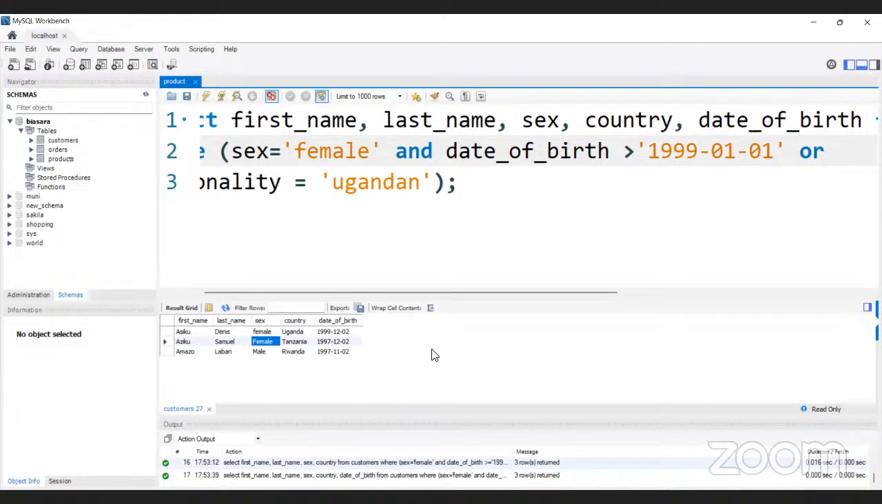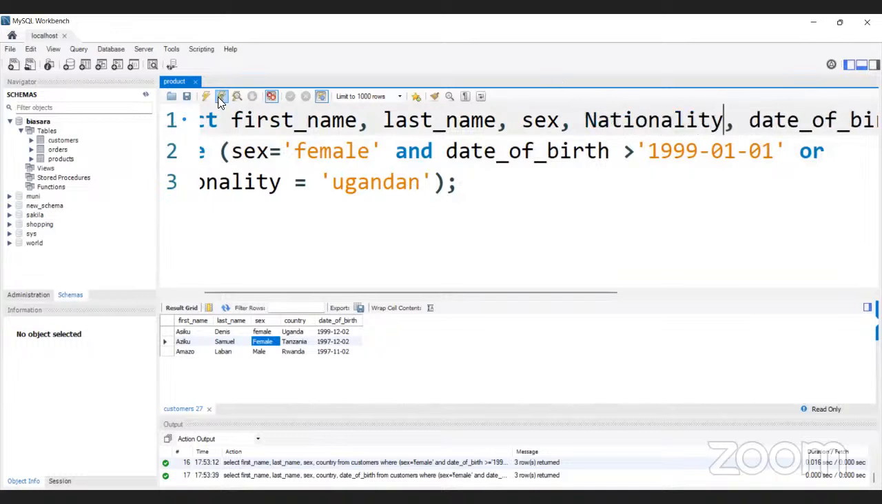If the AND condition is not met, then OR, because OR looks at one of the conditions being fulfilled, and once it is fulfilled, then it accepts it. Yeah, because all of them are Ugandans, I think that's the reason. I put country instead of nationality. I think that's why these ones are all displayed. You'll find that Dennis and Asiko are all female and Ugandans. Laban is being brought there because of the nationality issue.